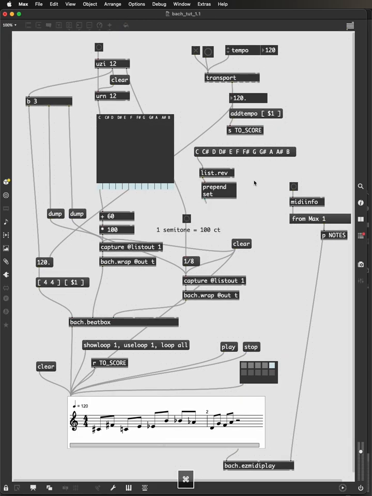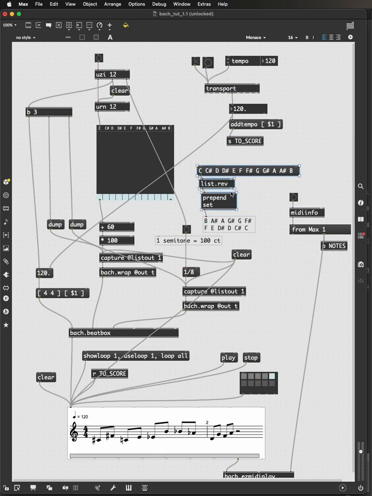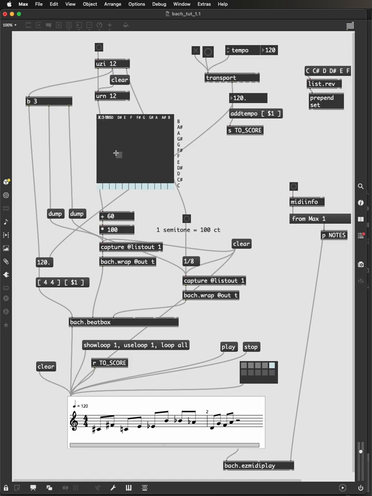So here I'm just reversing this. List.rev reverses a list, so I'm taking my notes, reversing the list, and setting a comment. And now that's correct. That's pretty close. And so the point I'm making here is that this is the basic function of the itable.